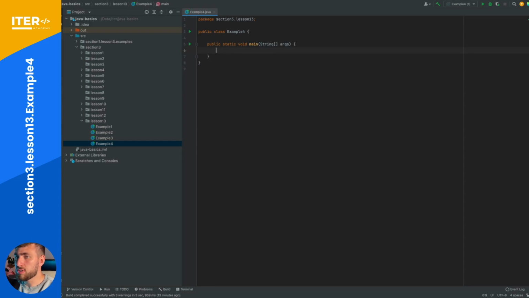Each parameter is declared with its data type and a name. Multiple parameters are separated by commas. So here's an example of a method that takes two parameters, both of type int. Let's declare the following method.